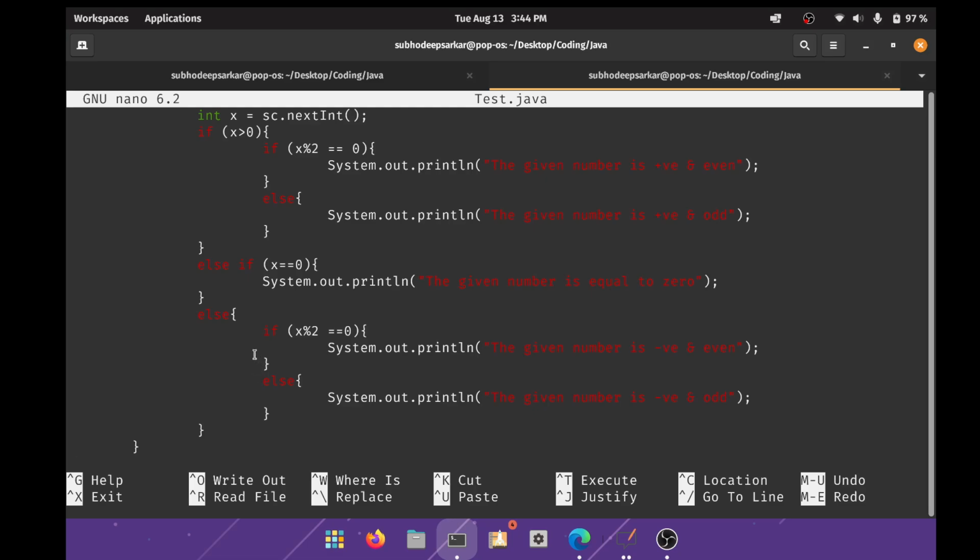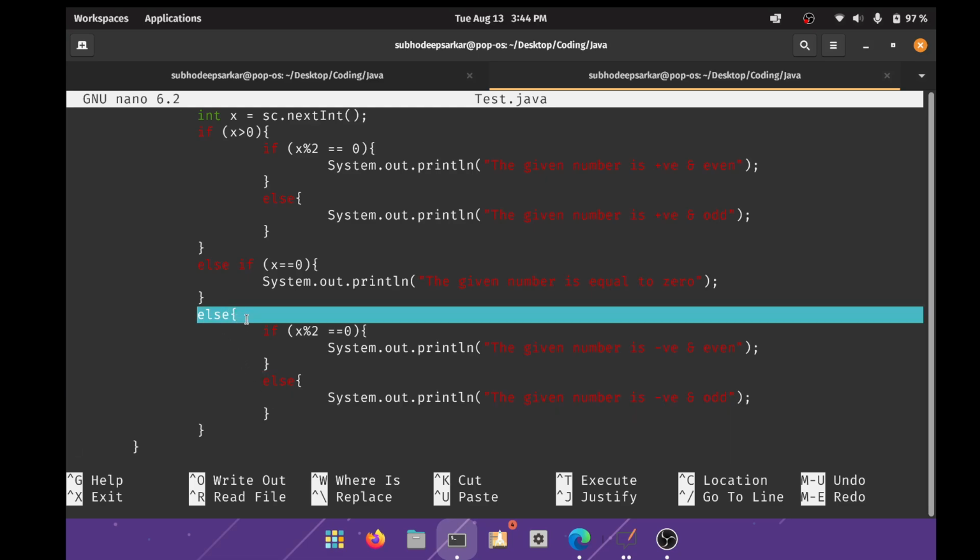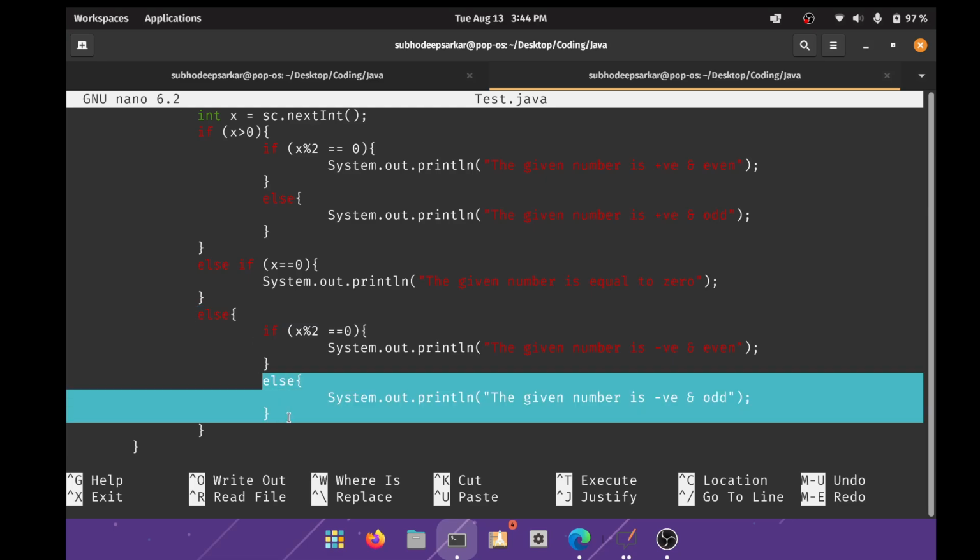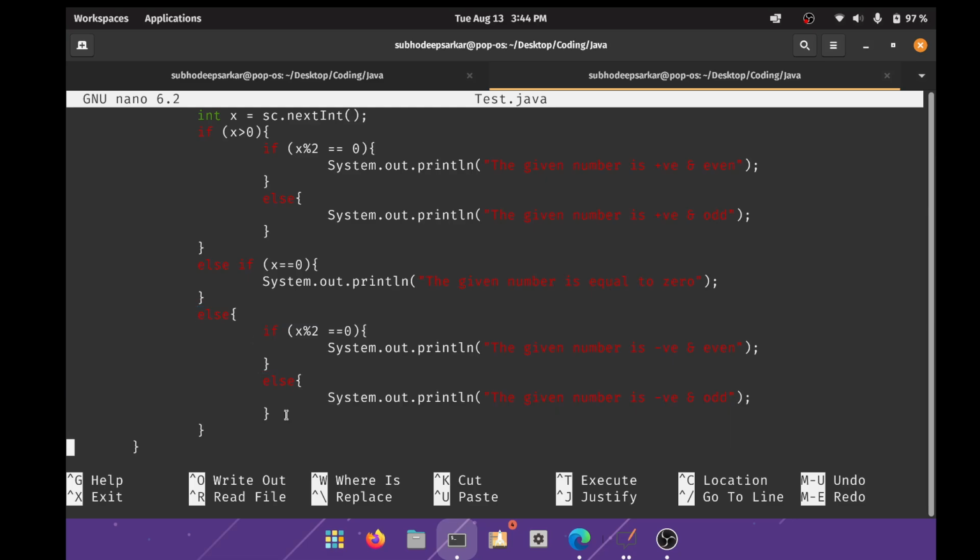Anyway, this will not get executed because this is not an even number. This is an odd number. So this part will get executed, and this is the ultimate thing that will get executed, and you will see system.out.println, the given number is negative and odd. That's what it is. Obviously you can add things over here as well.